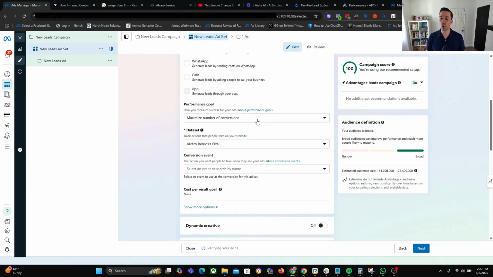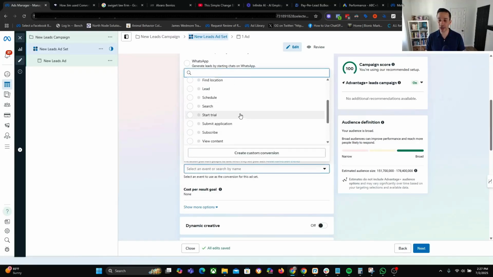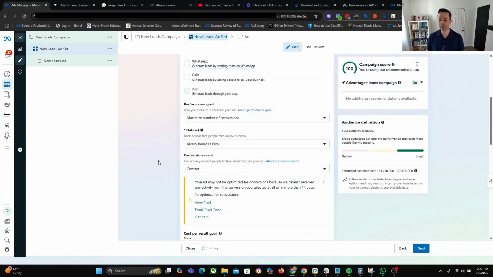All right, website. This one is more straightforward, so it defaults to maximize the number of conversions, and then once you choose the conversion event, you can choose either lead or any of the other conversion style events that are not a purchase. So whether that's a custom conversion or it's one of the other standard events, schedule, search, trial. It's 100% up to you. You get to choose what you actually end up selecting right here.